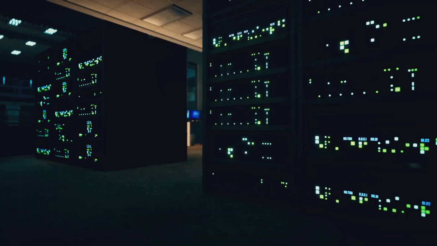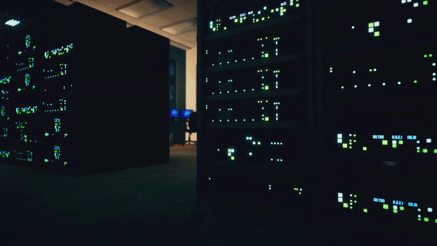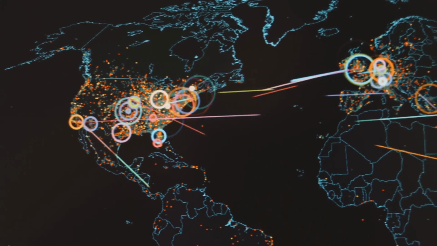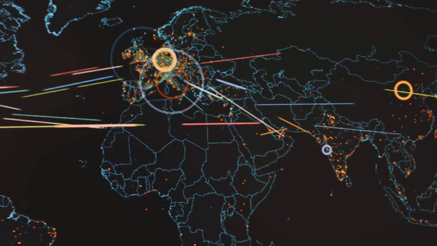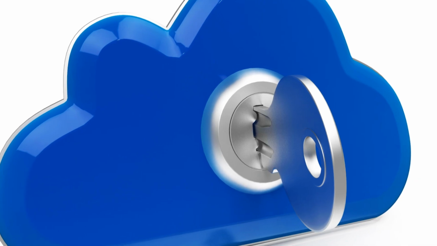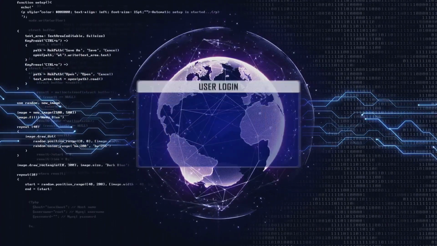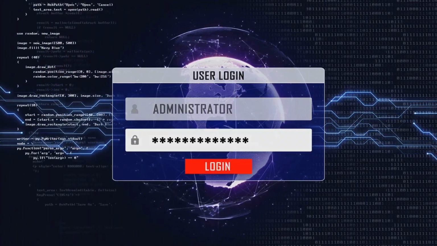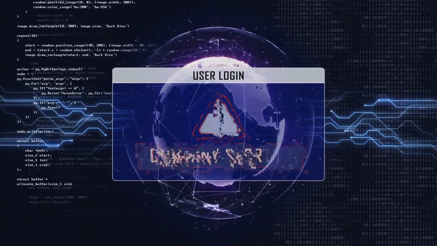IAM is not merely a security measure. It's an integral aspect of building a well-architected and secure AWS environment. By embracing IAM best practices, you establish a robust security posture, mitigating risks, and ensuring that your cloud infrastructure remains resilient against potential threats. By embracing the power and flexibility of IAM, you empower your organization to harness the full potential of the cloud with confidence, knowing that your data and resources are protected by the most robust access control mechanisms available.